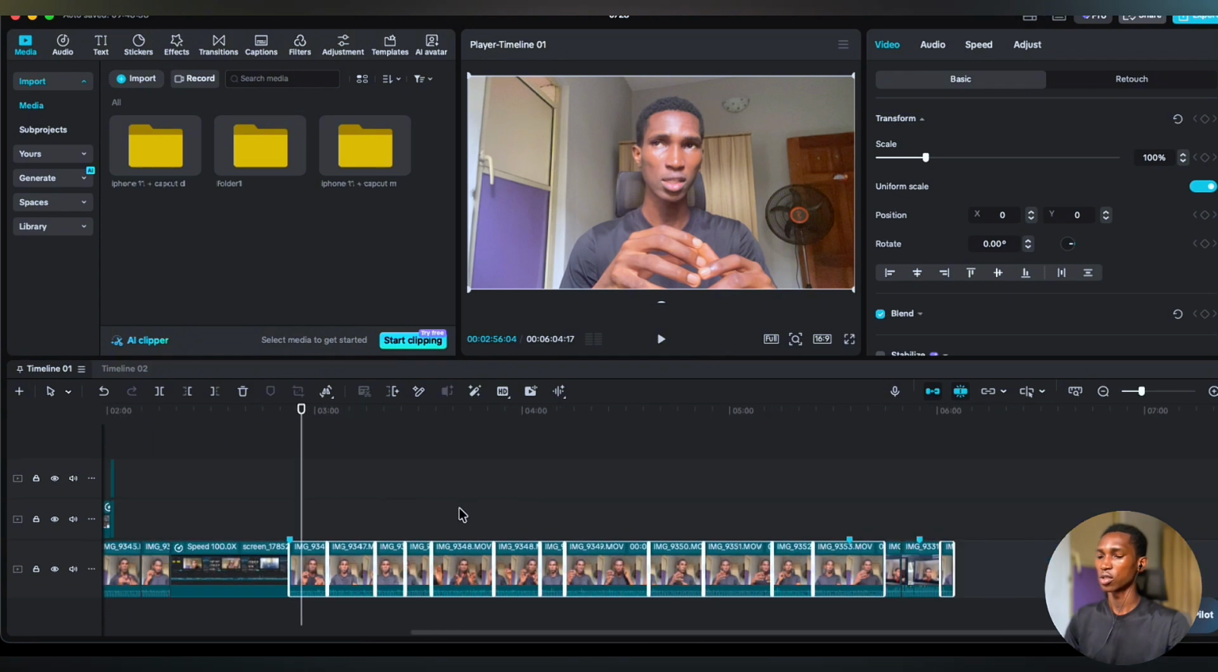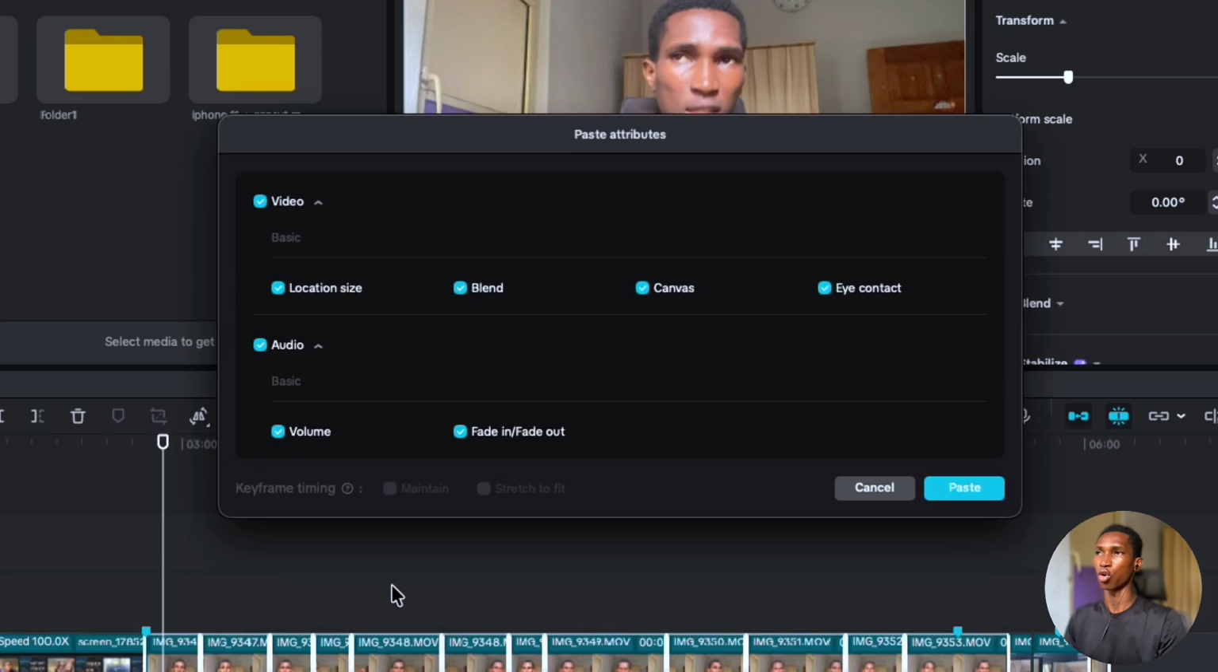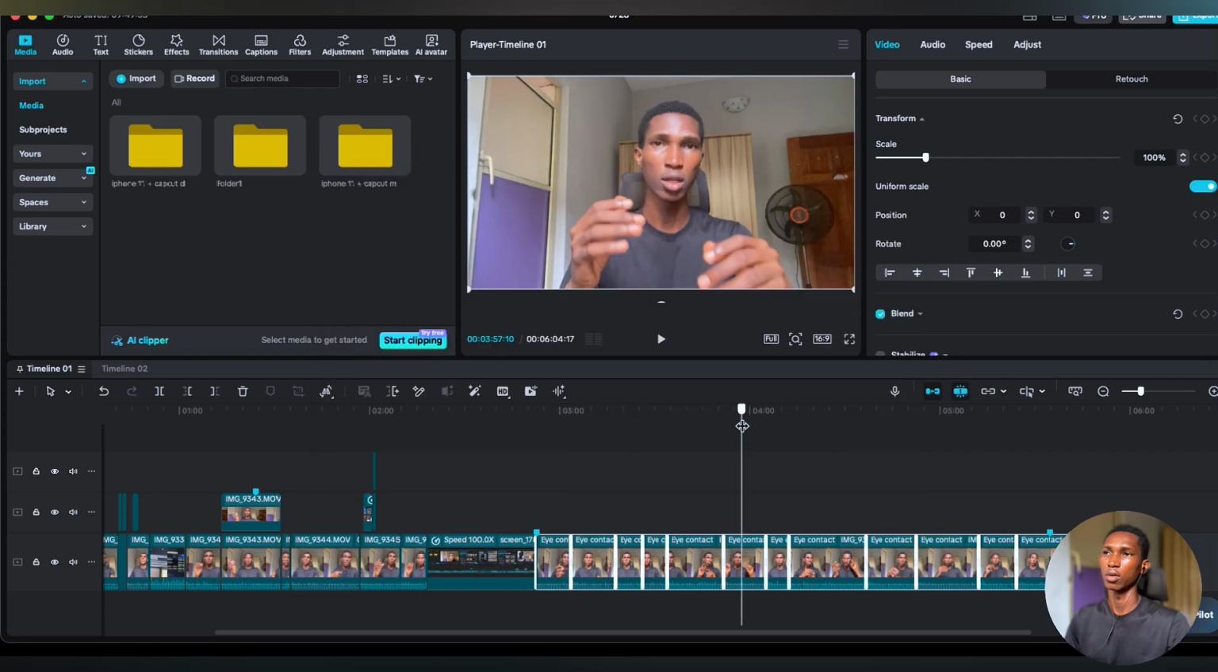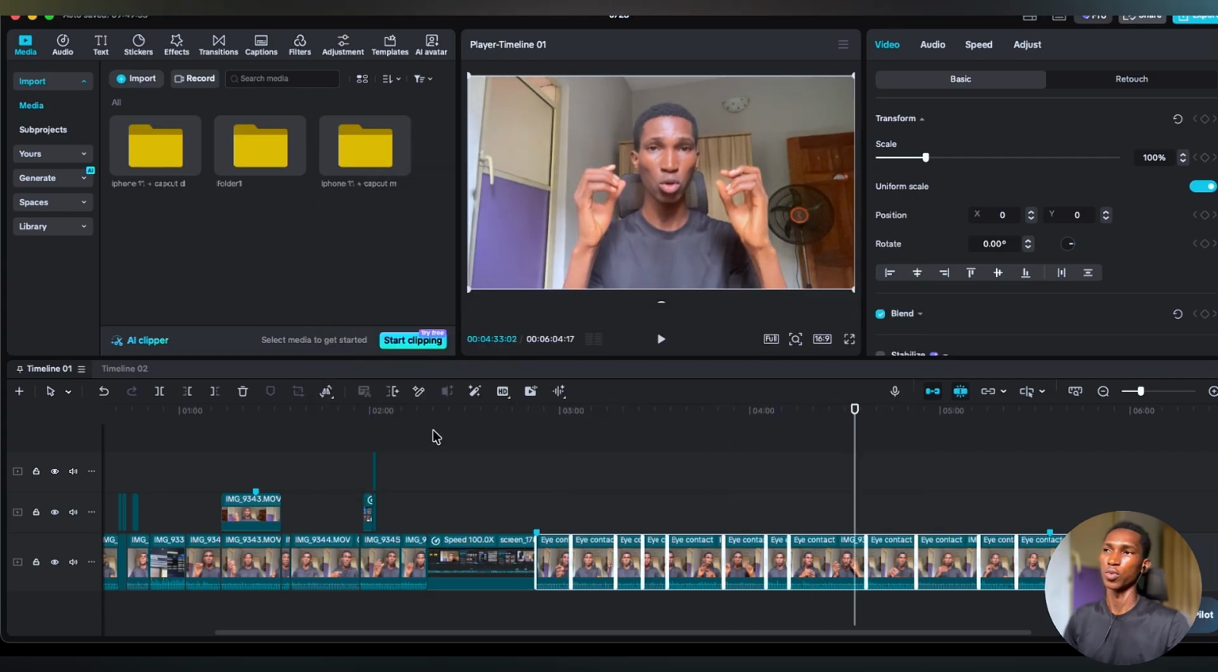And I'll just press Command Shift V or Control Shift V. So you can see eye contact is an option. I don't need anything else, just eye contact alone, apply. So you can see now. So this way, it doesn't apply on even the videos I don't want eye contact on.